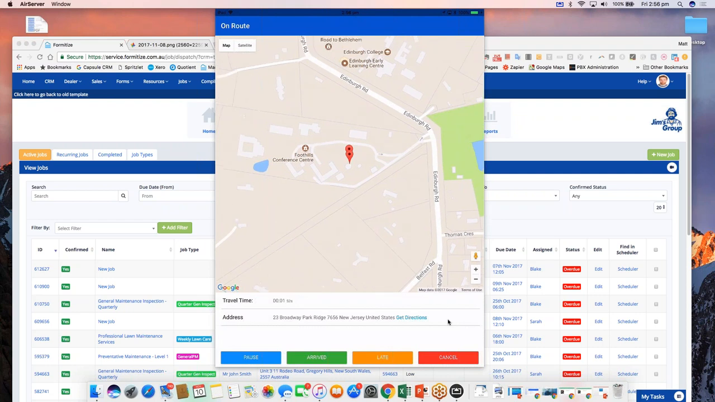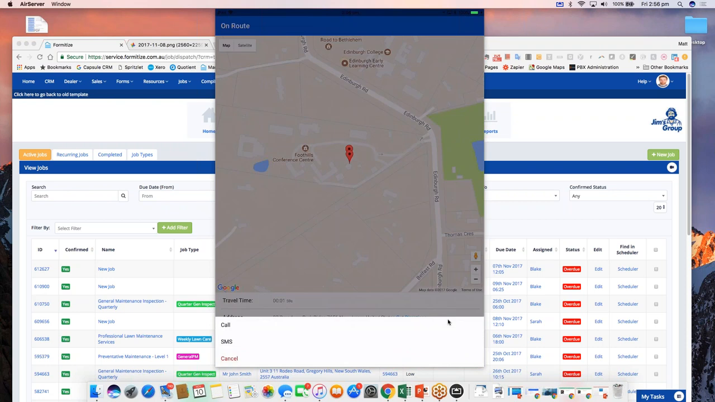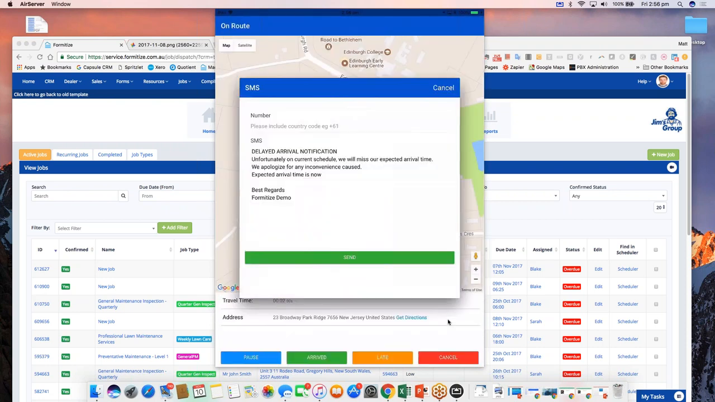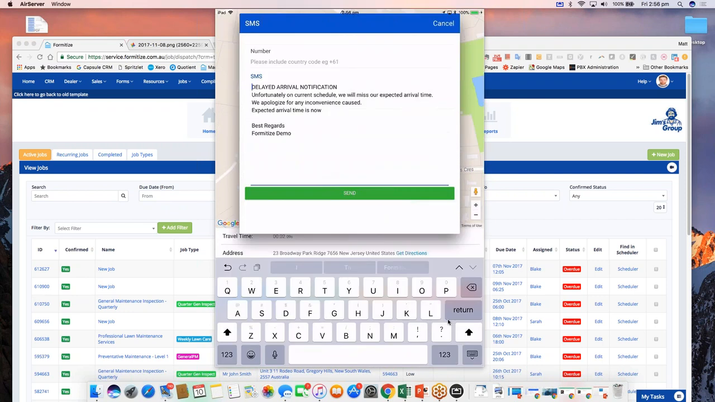The feature that you asked for is to hit the orange late button at the bottom, and that brings up call or SMS. If I hit SMS, that SMS message comes up, and the only thing that they need to enter is the arrival time at the end. So you just touch next to the now and enter the expected arrival time.